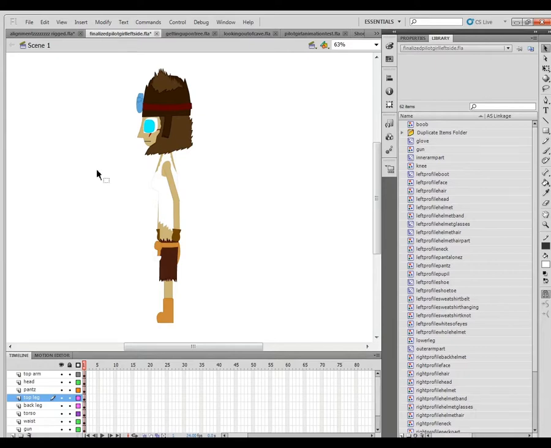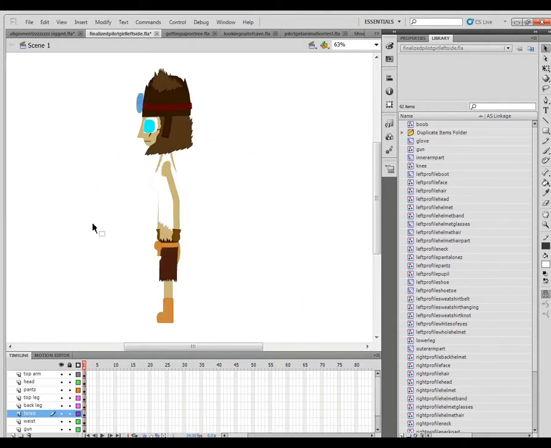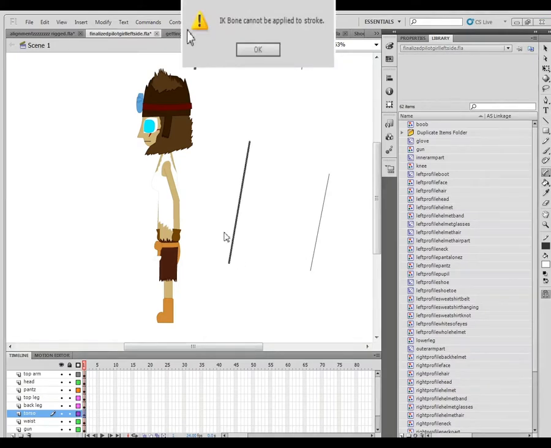Alright, so to start out with, I have my character here. As you can see, there's no bone structure at all. Every single separate part has its own symbol. You want to make sure that everything is in a symbol, and that the graphic-y stuff, the line, the actual materials, are in that symbol, because you cannot use the bone tool with just the lines themselves, the graphic-y parts, because it will not let you.